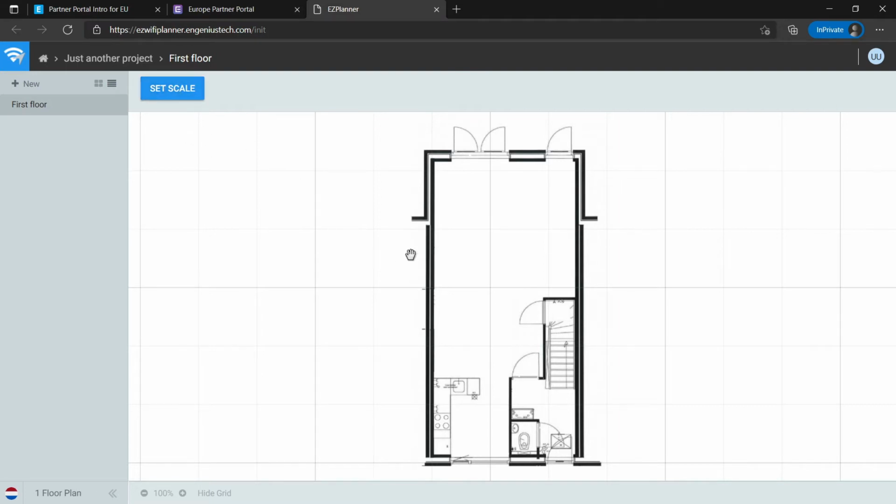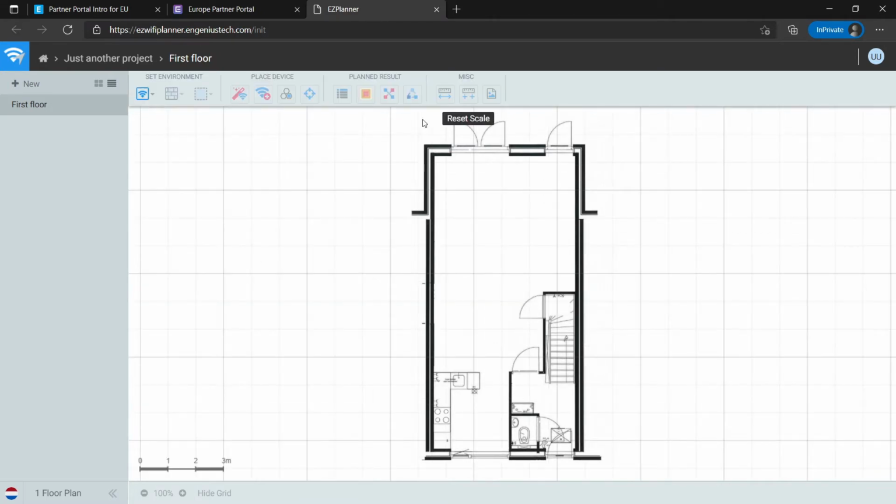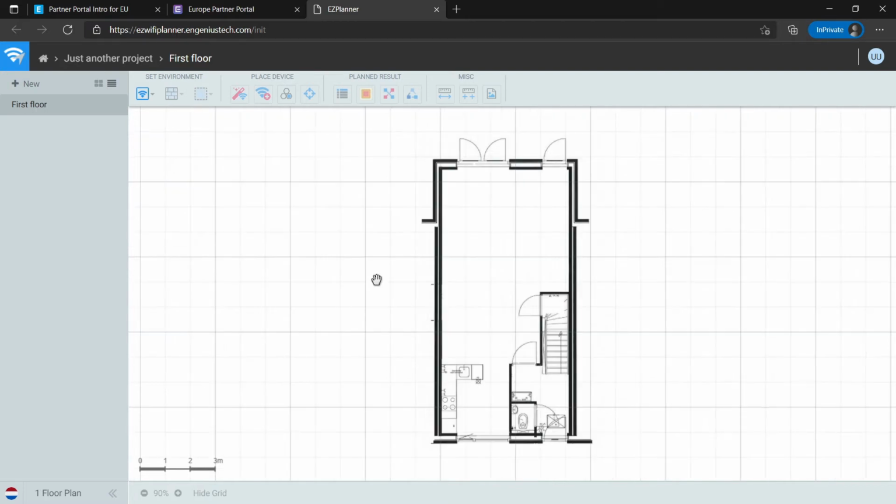Next step is that you have to set the scale. This should be 5.1 meters wide, so 5.1 meters, and press apply. And you can see the scale, each square is 1 by 1 meters.